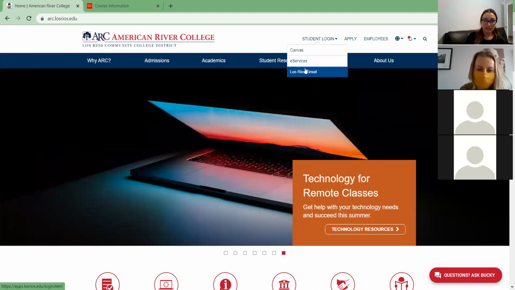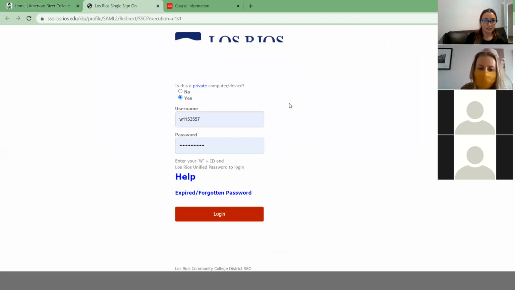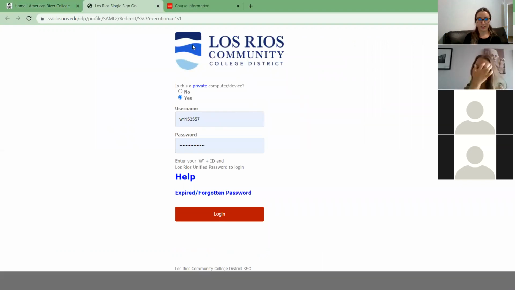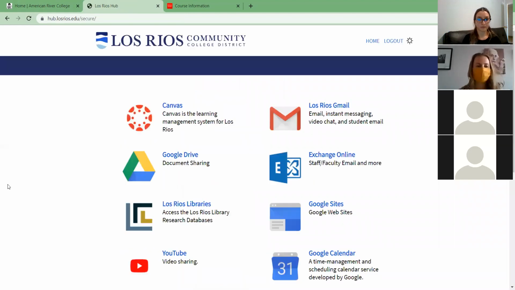Okay, and then the other one is Canvas. Canvas is where the student will do their homework, where the class will actually happen. They'll have a page where they enter their W ID number and the same password as for eServices. So once somebody starts in the district, that username and password is for everything. They should remember it. We're going to log in.